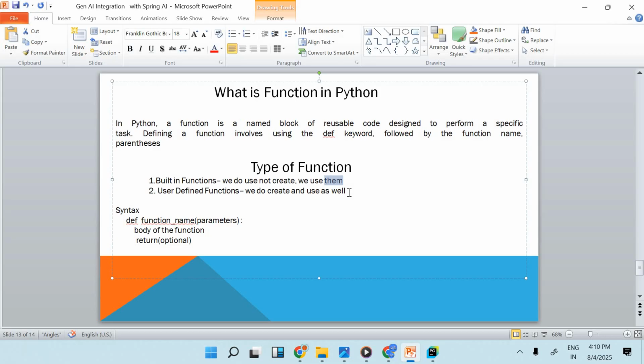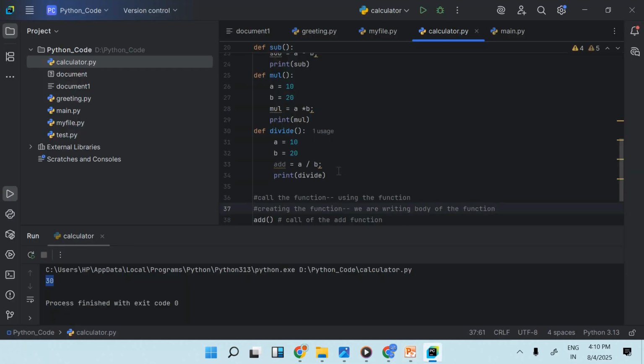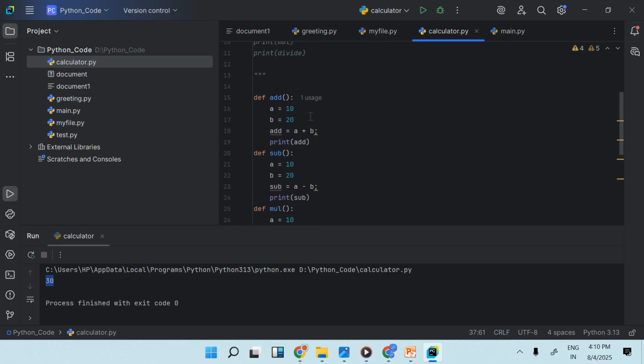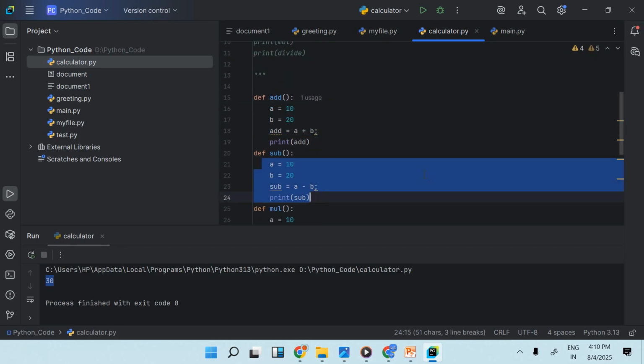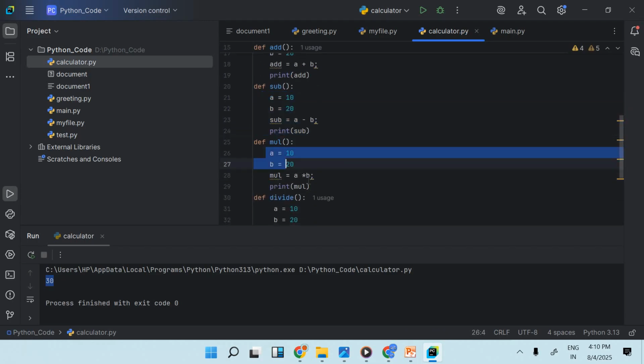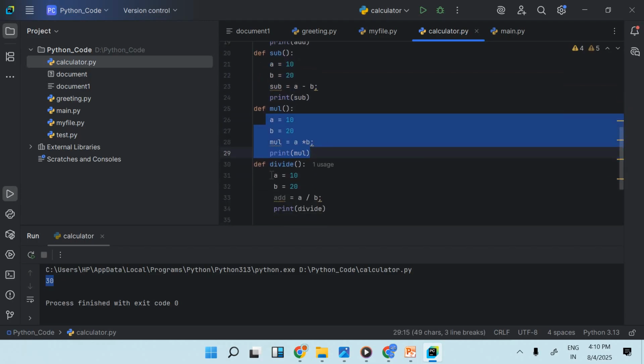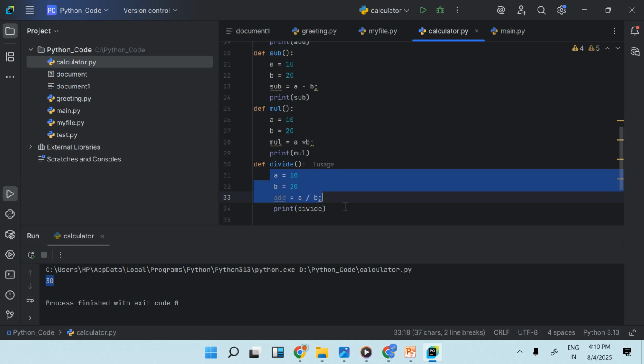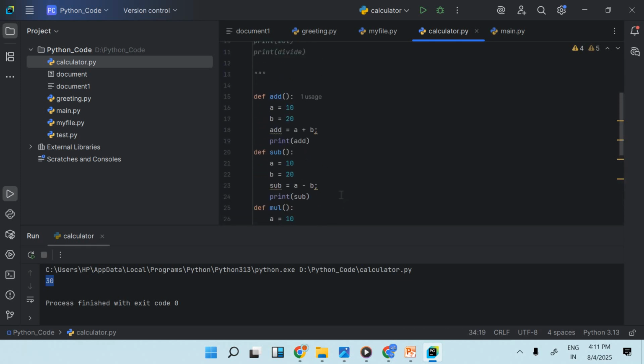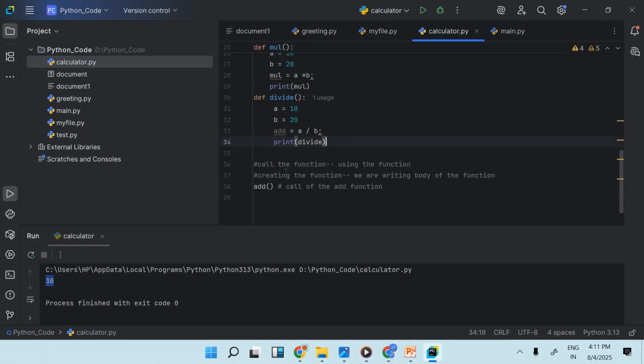Clear? So the same I am keeping here also. For the function add, we are putting the body of the add. We have subtract, we are putting the body of the subtract. We have mul, we are putting the body of the multiplication, and we have divide, we are putting the body of the divide function. That way it understands what it has to do and how it works. So call of the function means using the function. Creating the function means we are writing the body of the function. We have to keep both of these here.